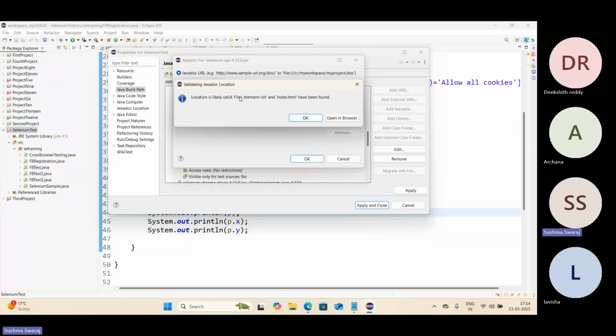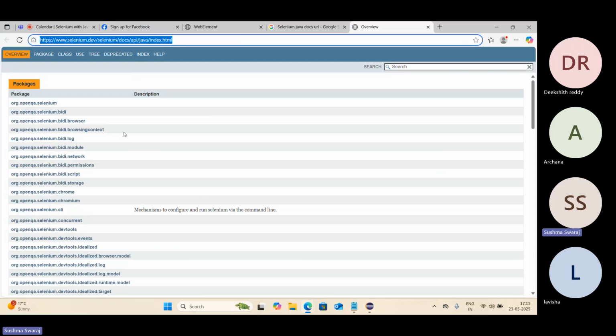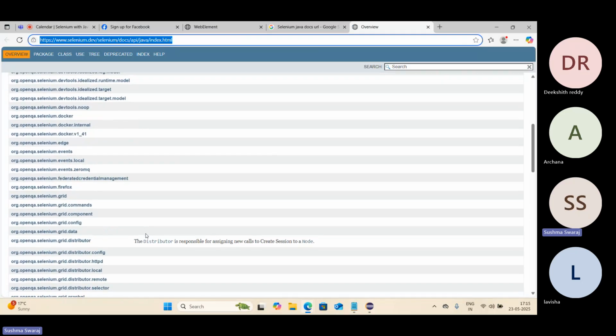It is saying the elemental list file location is likely valid. Files elemental list and index HTML have been found. Open in browser. Yeah, it's working fine. It's coming here only. Here you have Selenium. You will have the same web elements, everything.